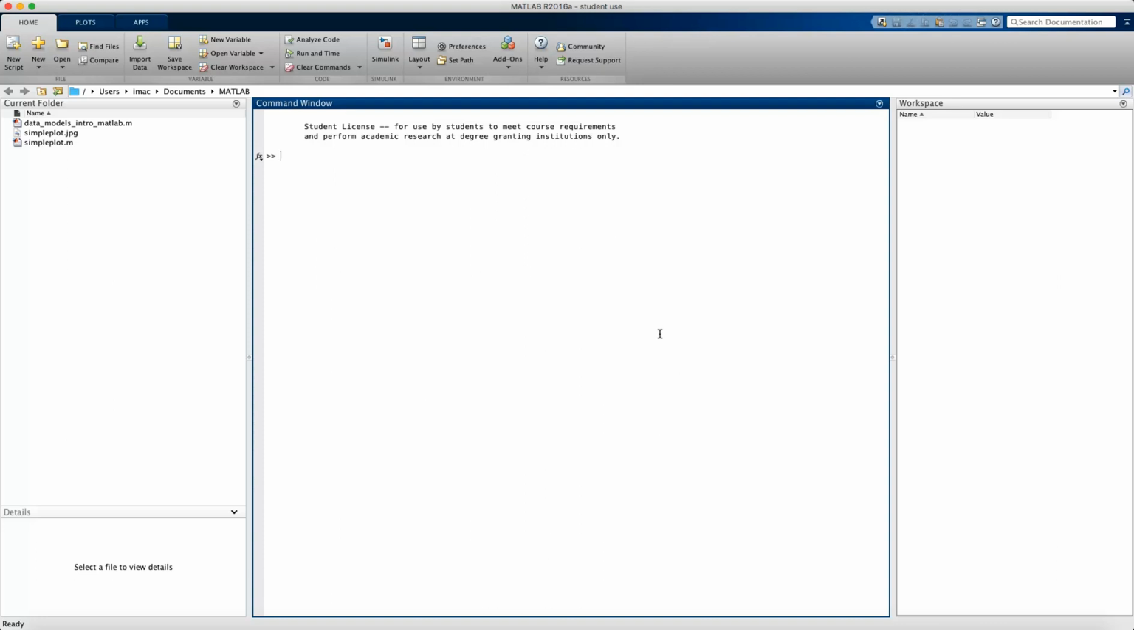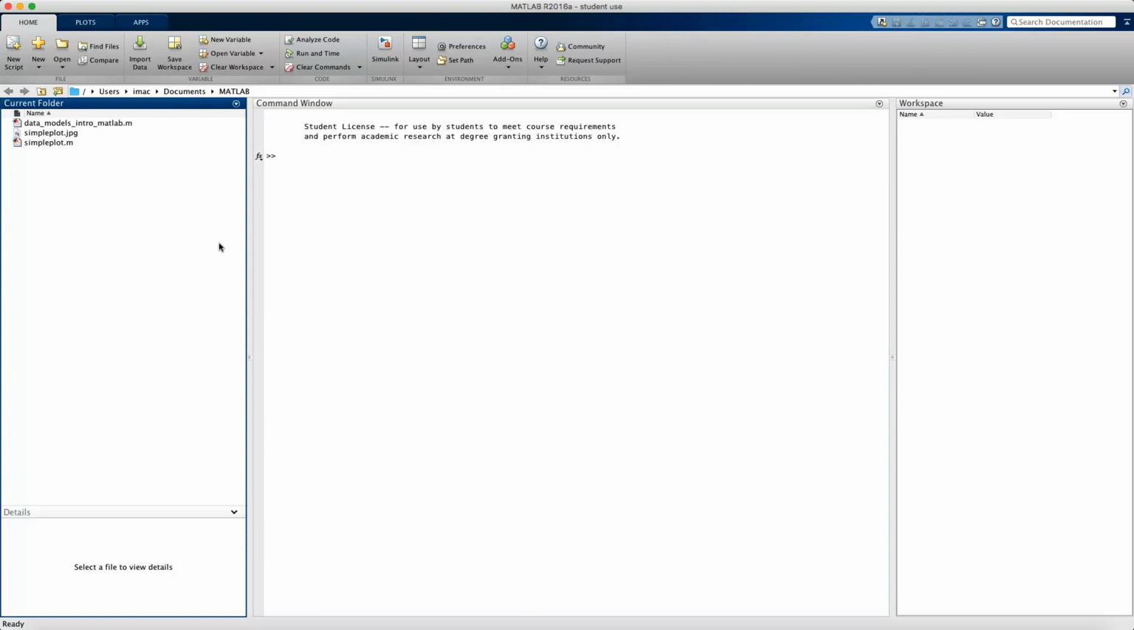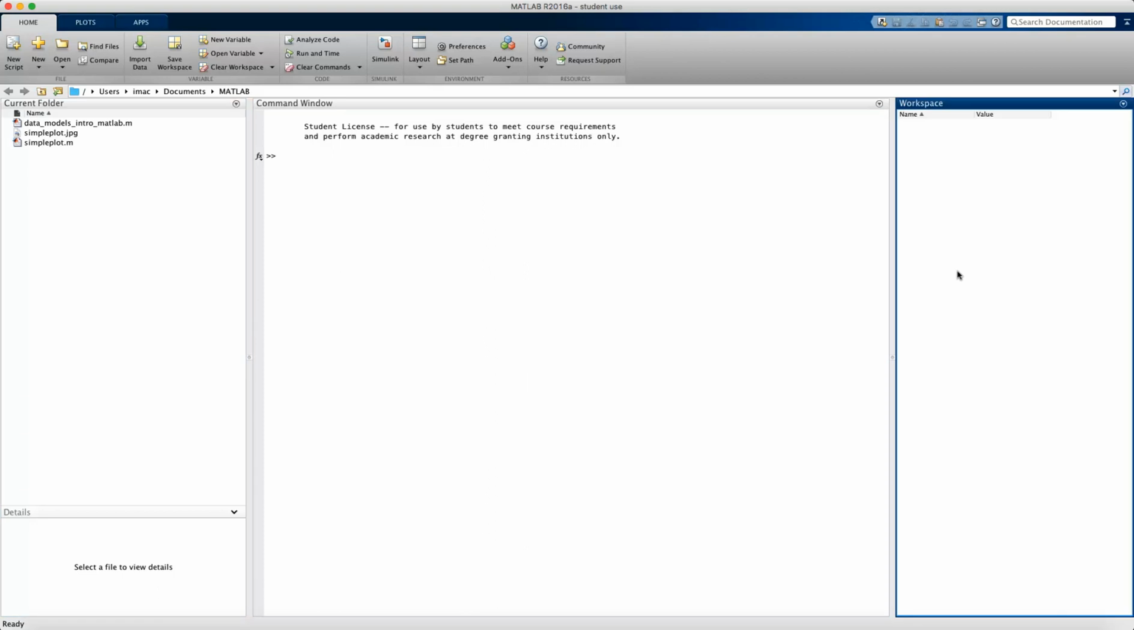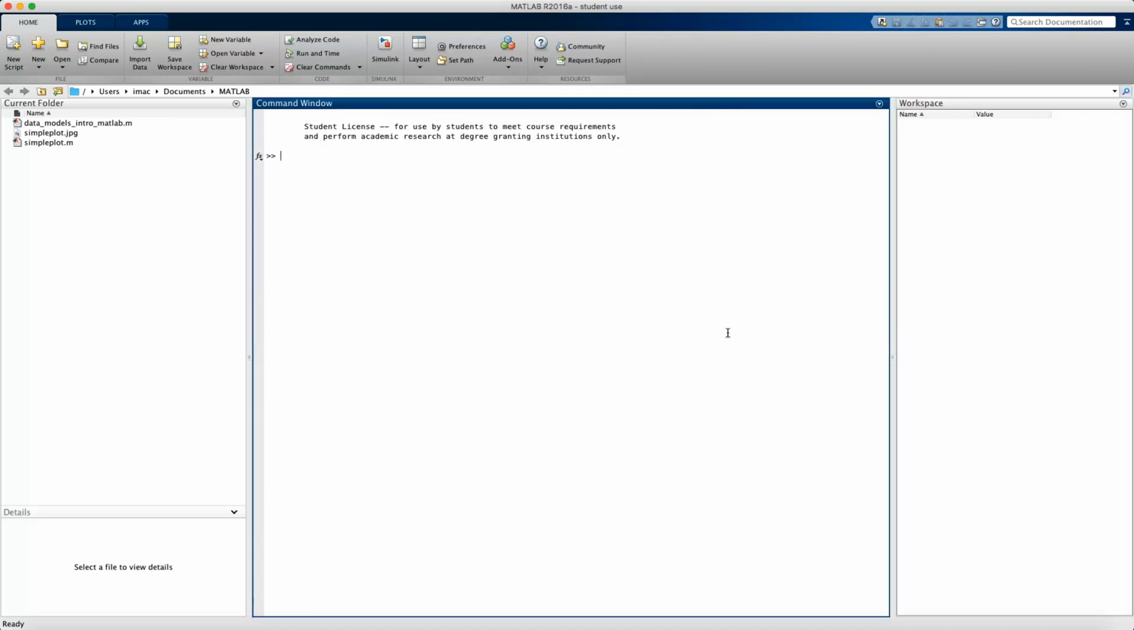On the left-hand side, under the current folder, shows the directory or folder that you're working in. On the right-hand side, you see this Workspace tab. That is the region in which variables will be displayed by their name and value. The primary window that we're going to be concerned with is this interactive command window.